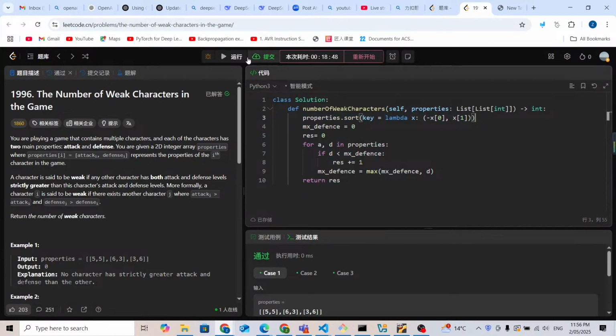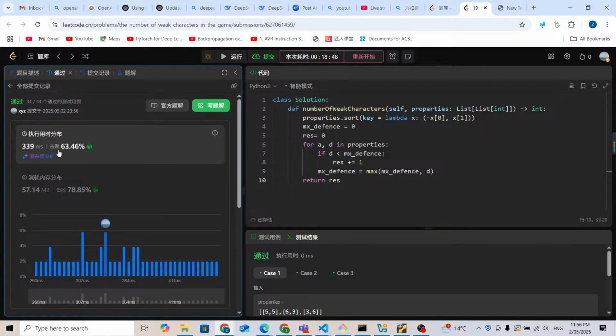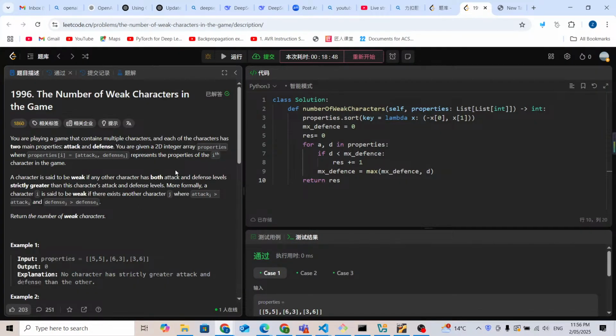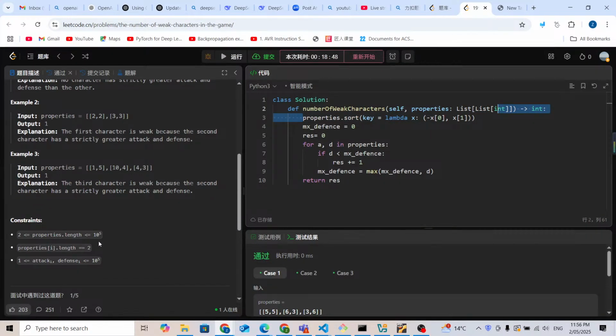Yeah. Now let me just run it and submit it to check if it works. Yeah, as you can see, it works and it's pretty fast. I think that the time complexity is going to be the sorting. It's going to be n log n. N going to be the length of the properties array, 10 to the power 5.